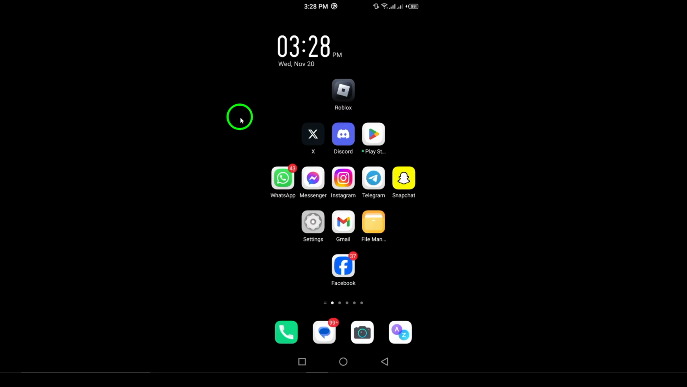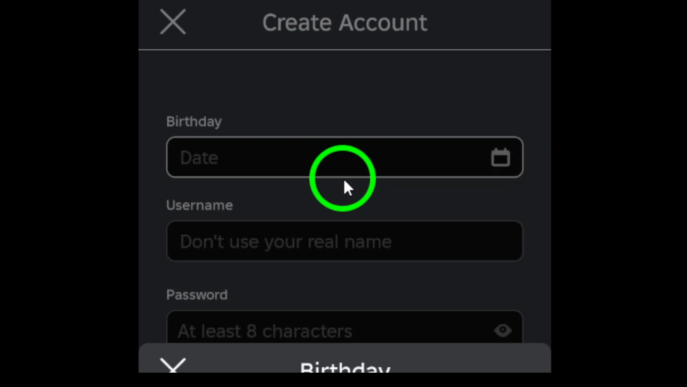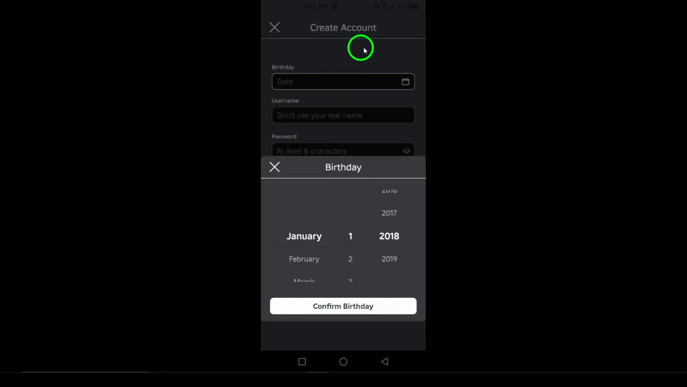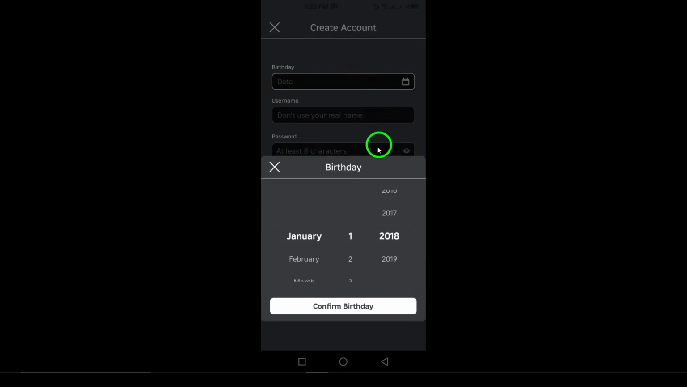1. First, open the Roblox app on your Android device. If you haven't installed it yet, head to the Google Play Store and download it for free. 2. On the main screen of the app, tap the Sign Up button. This will take you to the registration page where you can start creating your account.